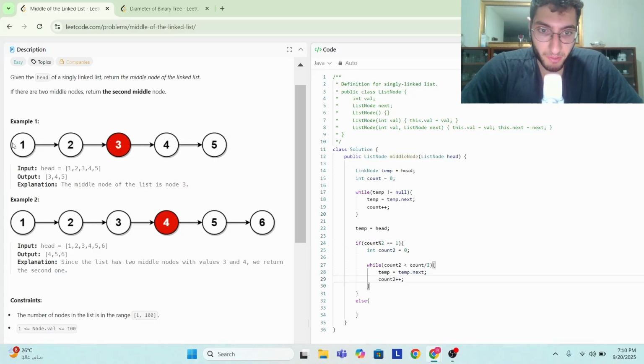So starting at 0, is count2 less than count divided by 2? So is count2, which starts at 0, less than 2? Yeah, 0 is less than 2. So temp is going to now point at 2, and we can increment count2 to be, now it's 1. And then once again, it's going to check. Is 2 null? No, so point to 3, and then increment count2. So now count2 is 2. And that's where we exit our while loop with our temp pointing at 3. So after we exit our while loop, all we need to do is return temp.